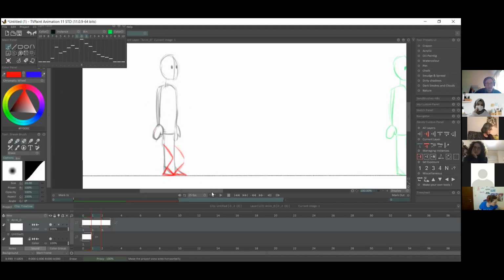So for our anticipation, we want to bend his legs and kind of squash him a bit, push his body down as much to show the buildup of energy.